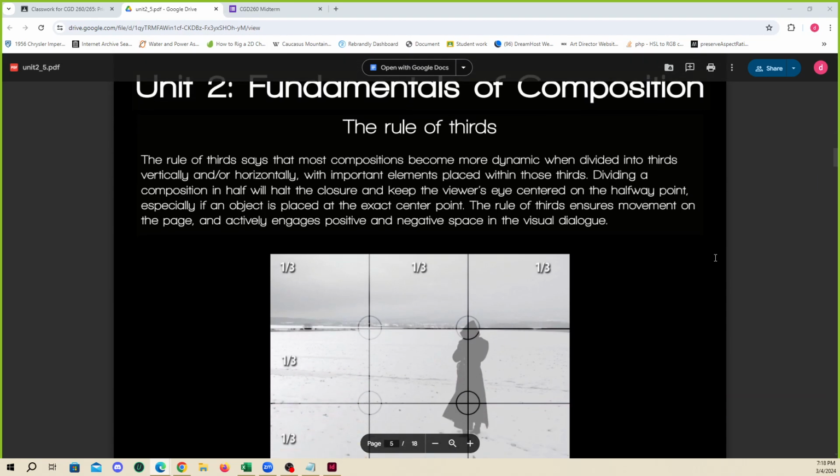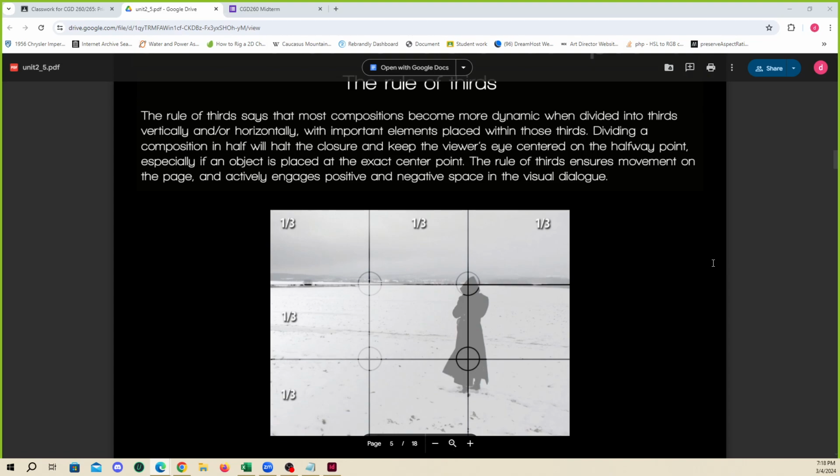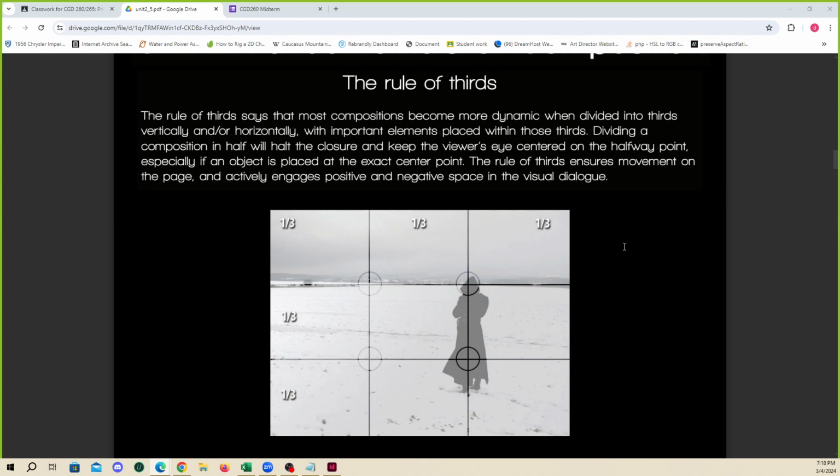Okay, rule of thirds. Mentioned the rule of thirds today. The rule of thirds says that most compositions become more dynamic when divided into thirds vertically and/or horizontally, with important elements placed within these thirds. Dividing a composition in half will halt the closure and keep the viewer's eye centered on the halfway point, especially if an object is placed at the exact center point. The rule of thirds ensures movement on the page and actively engages positive and negative space in the visual design.